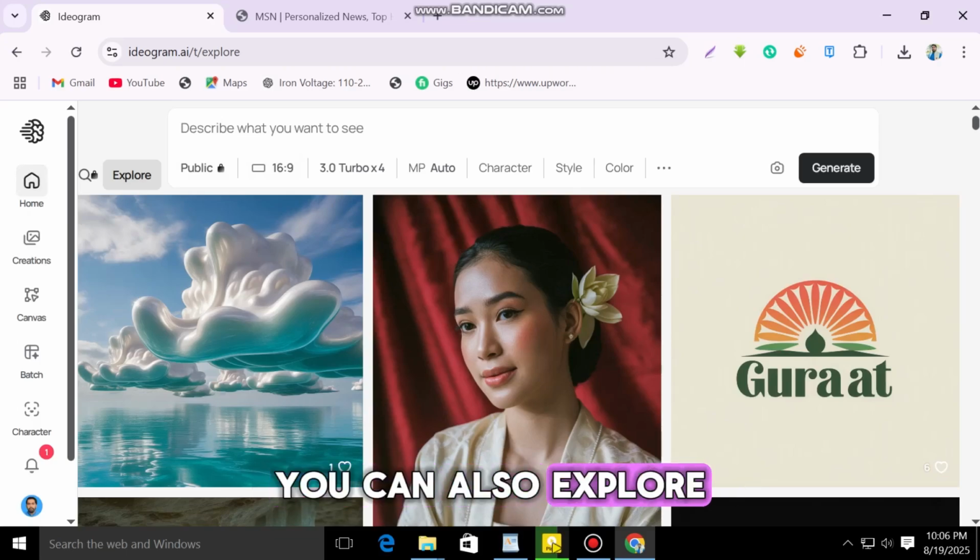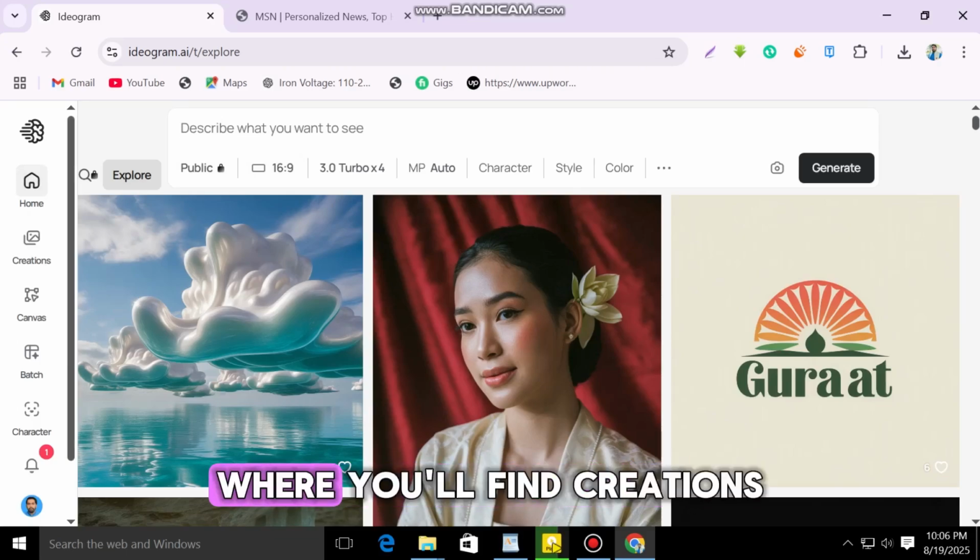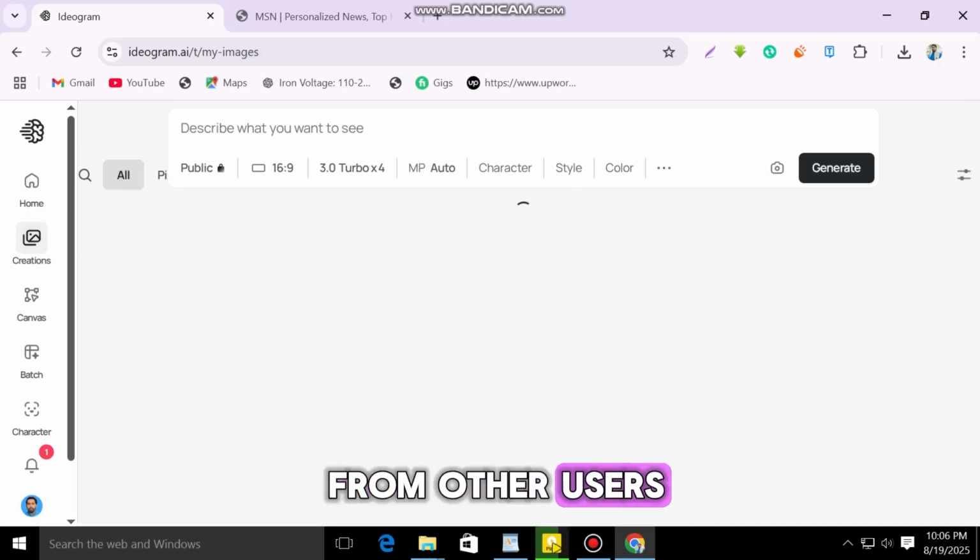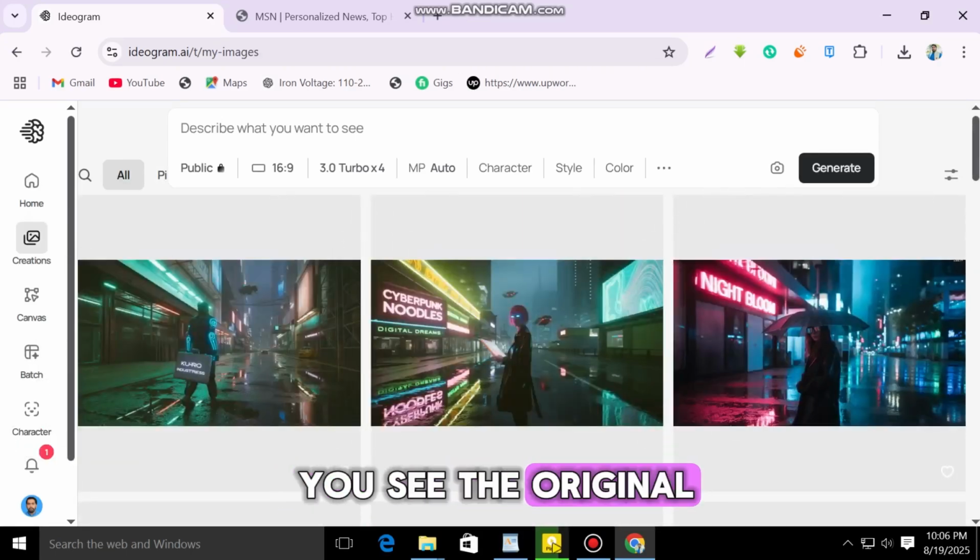You can also explore the community gallery on the homepage, where you'll find creations from other users. Clicking on them lets you see the original prompt used, which is a great way to learn and get inspiration for your own projects.